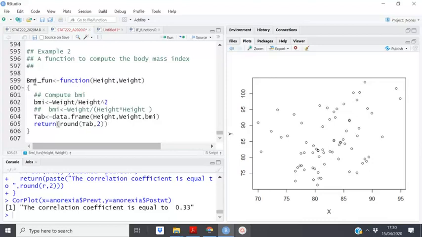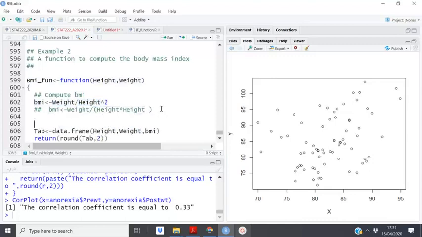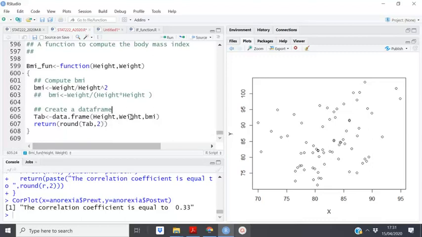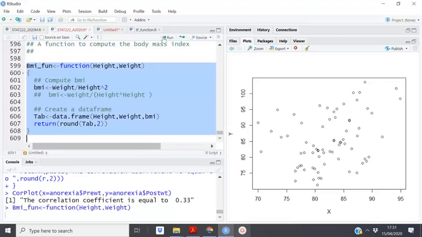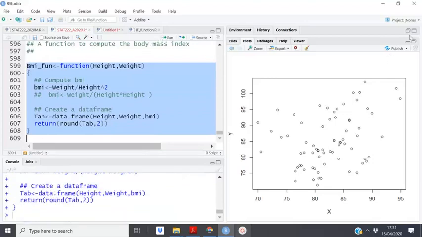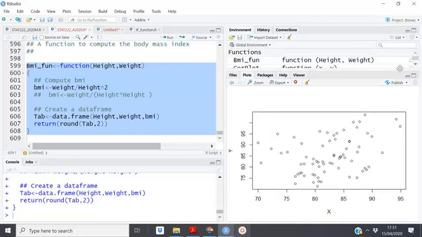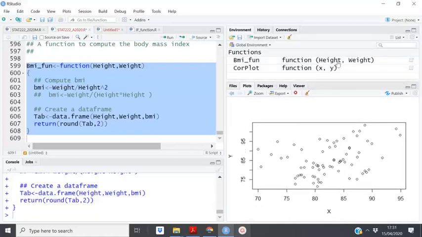So it's quite easy. I have the name of the function, the keyword function. It takes in height, it takes in weight. I compute my BMI, the formula weight divided by height squared. I compute, let me put in, create a data frame. So I create a data frame that is made up of height, weight, and your BMI value. So once I'm done with this, I'll highlight everything. And there, I'll go and check. I also have my BMI as a function. It takes in height and weight.